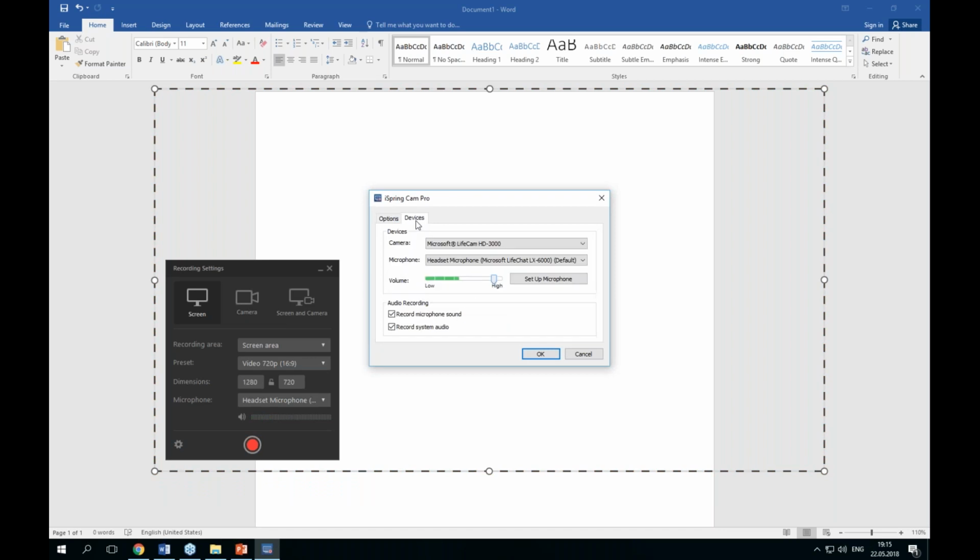And if we switch to the devices tab, here you can fully adjust the microphone volume. Set appropriate devices for camera and mic in this section, and also set the option to record microphone sound here. This function was added so that you don't turn on or turn off microphone sound on the panel each time. Let me also note that this option will be saved after the program is closed if you click on OK to confirm the settings.